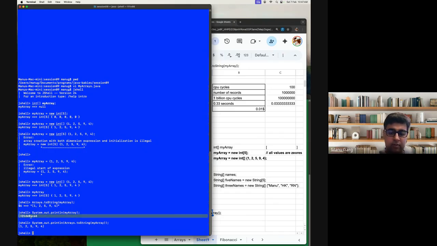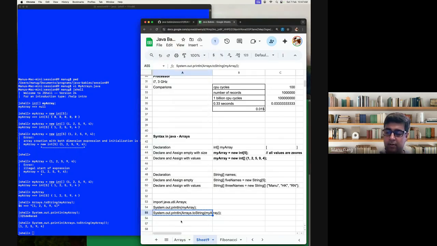Yeah. So if you want a meaningful printout, there is a helper function for arrays called Arrays.toString, and if you pass my array to it, it will print in a nice and readable format. Okay. So that is something I want you all to try out now.